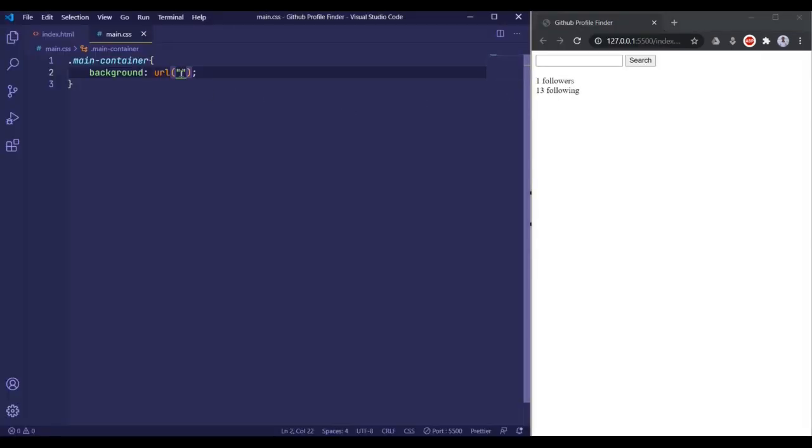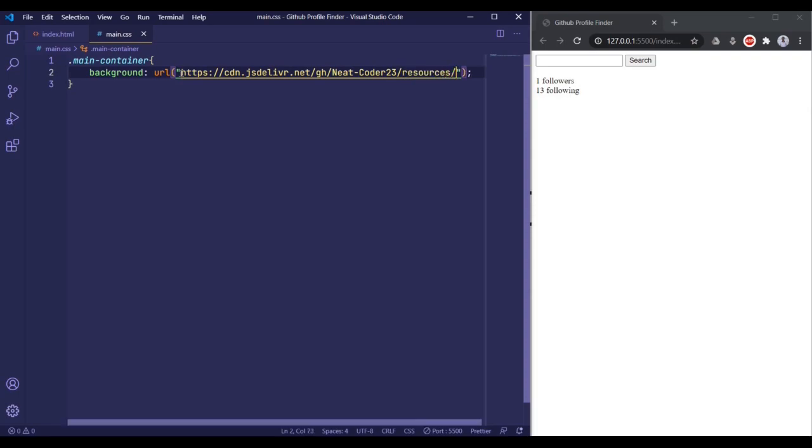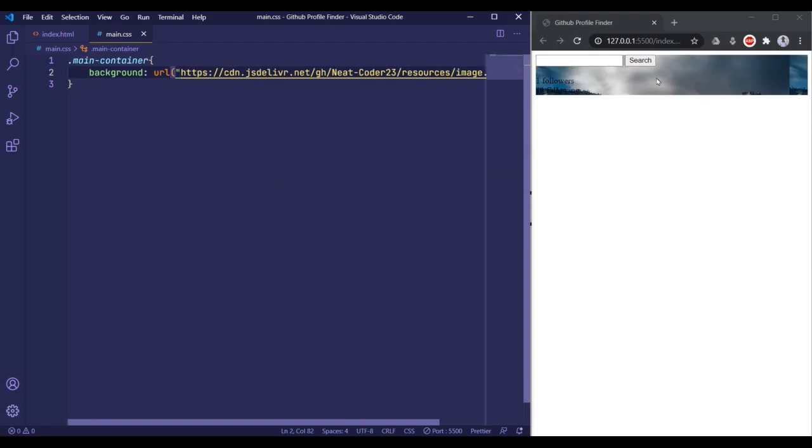Here, https://cdn.jsdelivr.net/gh/neatcoder23 and my repo, resources, and the file image.png. So this is the image. We had to style it.